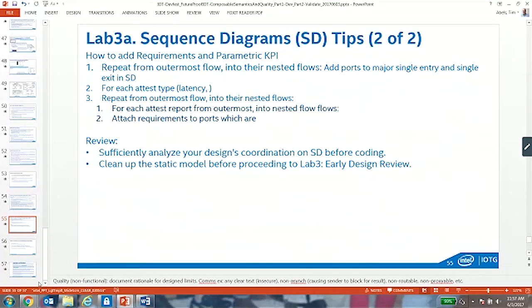How do you do this? Well, step 1, start from outermost flow, go to innermost flow, and you first complete the ports. Every time you have a single entry, single exit, that's a great candidate for a port. And then for each attestation type, if you're testing, you're actually reporting on latency or spatial or environmental. For each type, you do the same kind of outer to inner. And you attach the ports. And you add all the requirements. You add all of the KPIs.